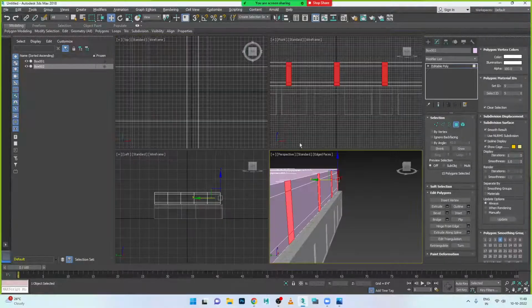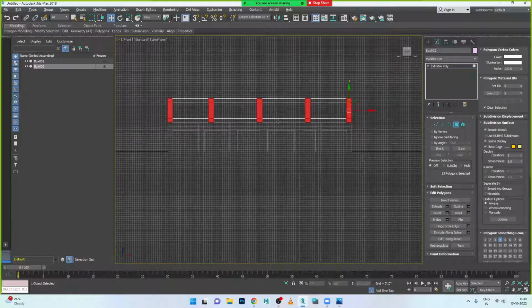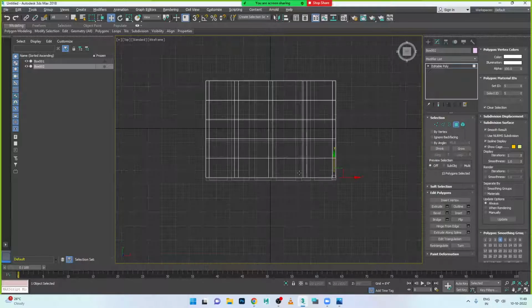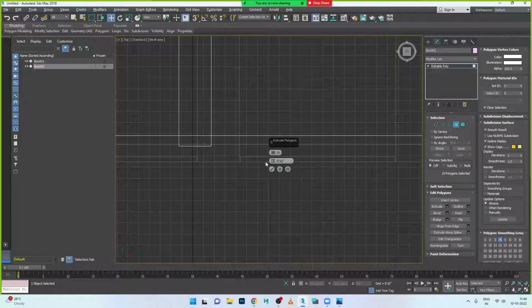Zoom, otherwise go to the top area for this one so that you can match exactly how much you are extruding on this one. So extrude option in this one. Okay, how much do you want to extrude? Till here we want to extrude this one.